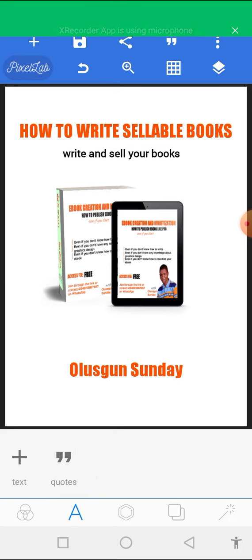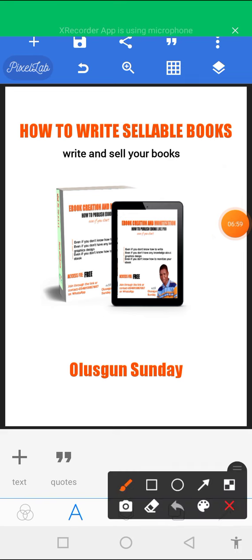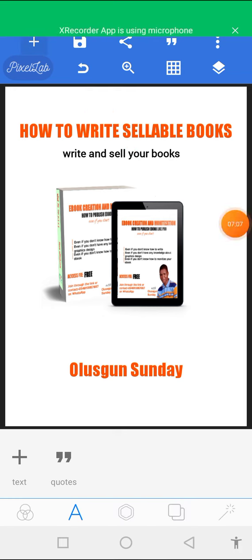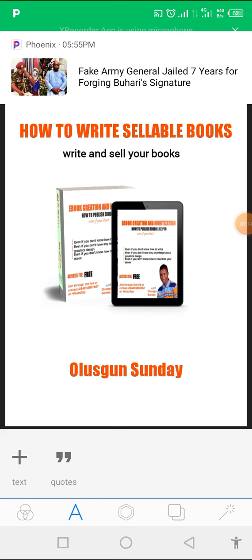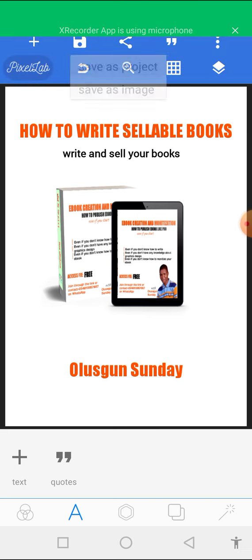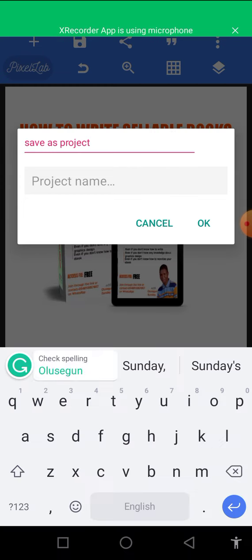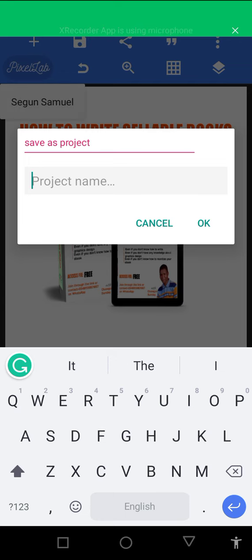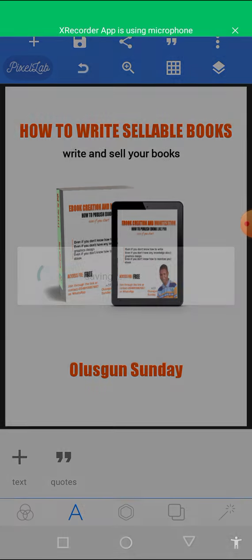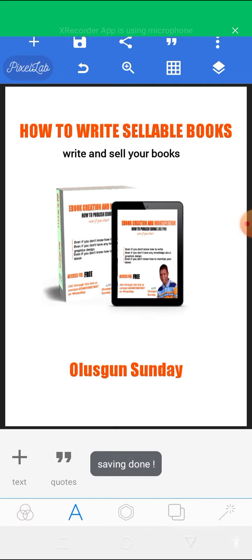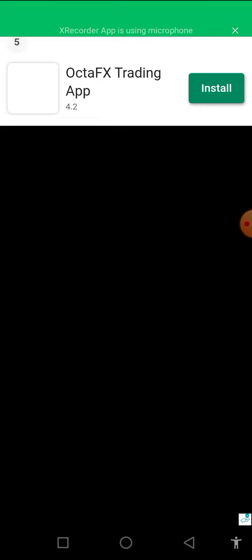Then the next thing is to click on this particular icon here. That's where you save. Once you click on that icon, it gives you the opportunity to save as project first. I like saving as project first in case I have to come back for it. I'll write book. You can use anything to save it. Then when I'm done with that, don't mind the advertisement.